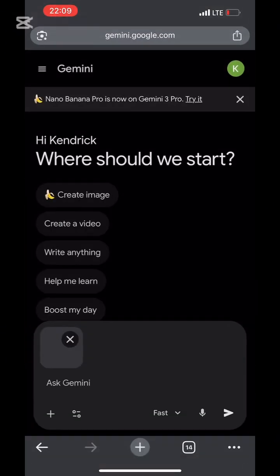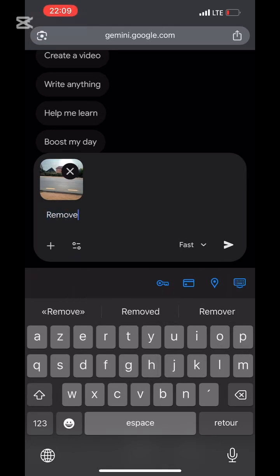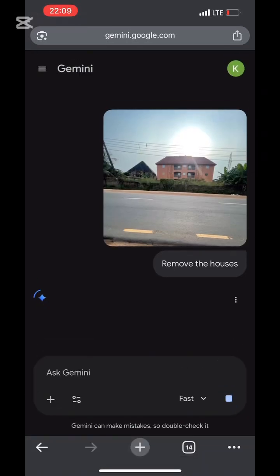Select and add. Then after you add the picture, you have to give a command, right? You have to type your command. So in this case, I'll be writing remove the houses, right? I want to remove the house, so I have to type it in as a command. Then after typing, you just need to send it, right? And when you send it, you have to wait a little bit for it to load, right? Sometimes it can be faster or slower depending on network, right? So we have to wait for it to generate.